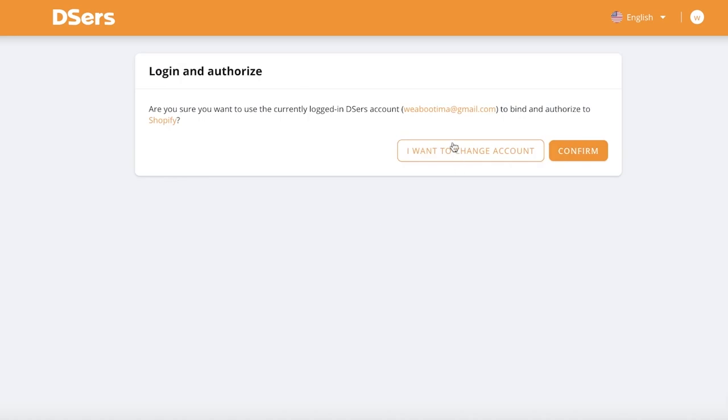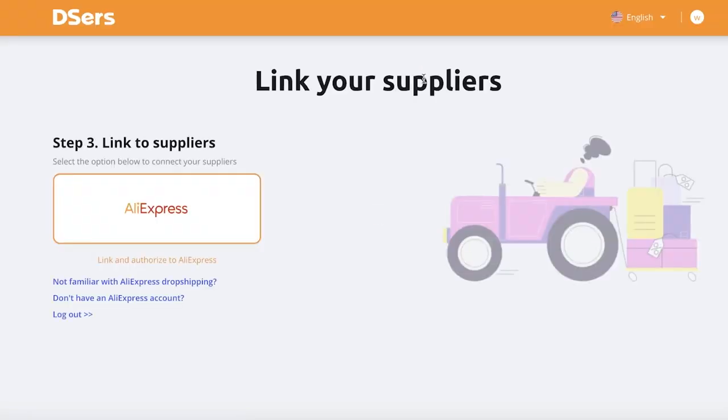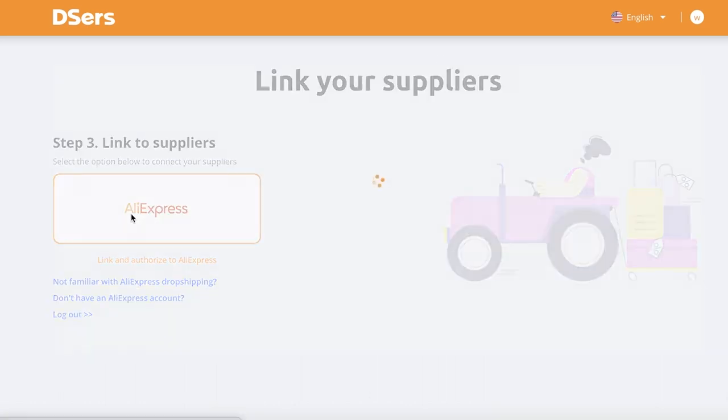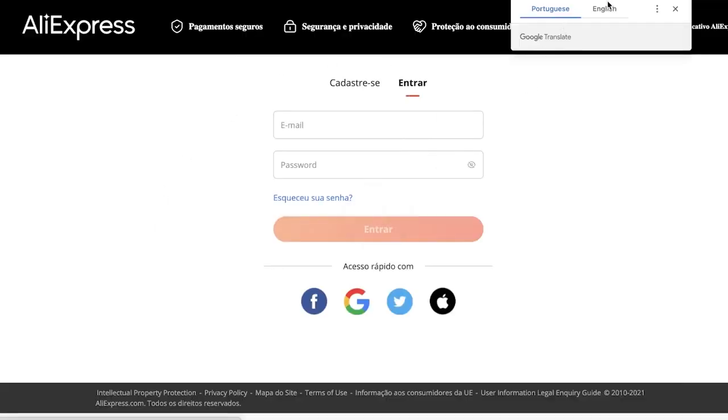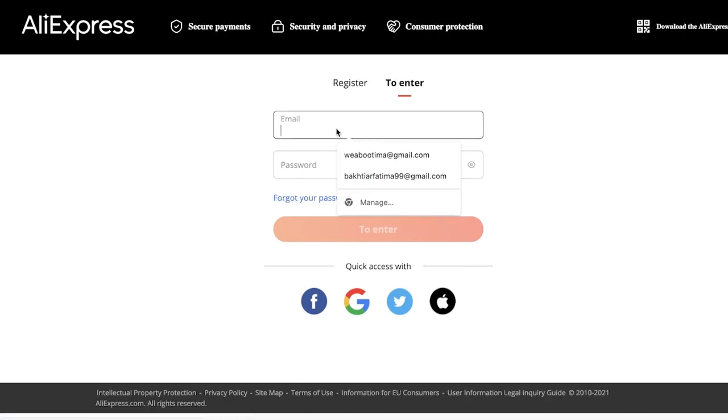Now, keep in mind that the account that you're going to be linking is the one that is going to be shown on your Shopify store. So if you're running a DSers account for a different purpose, then make sure to log into the one that you want to link to your Shopify store. Now, after that, you have to link to your suppliers, in which you're just going to click on AliExpress because that is the primary platform that we want to link to. And then after that, you're going to have your basic login to AliExpress.